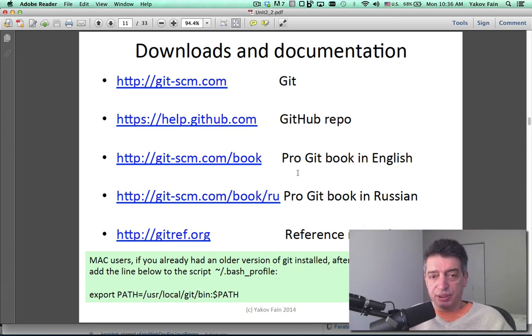Now, there are books. There's a book, Pro Git, which the author of the book kindly offers, and their publisher, of course, they offer it for free in different languages. So this is a link for the Pro Git in English. This is a link to the Pro Git in Russian. And there are many other versions of this book in different languages. Reference manual is here. So plenty of links.